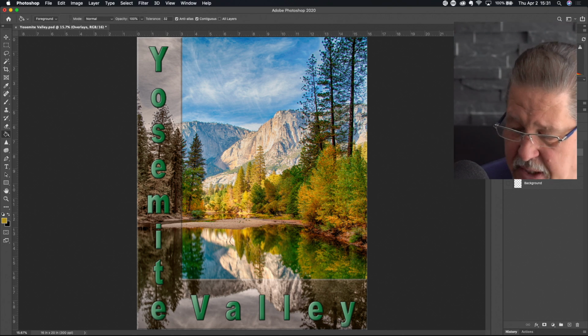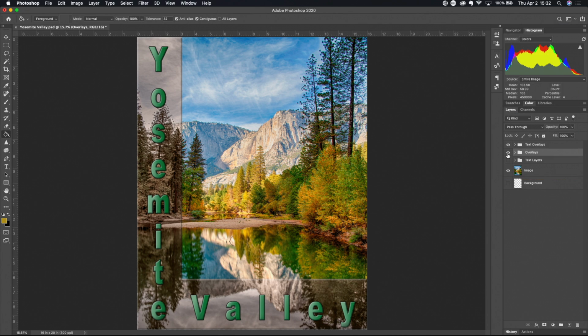So let me get myself out of the way here, and we'll get back to taking a look at the layers control panel over here. The first thing we're going to do is turn off this overlays group. Now, I could show you how I put this overlay together initially, but what we're going to do is work through this from scratch here.